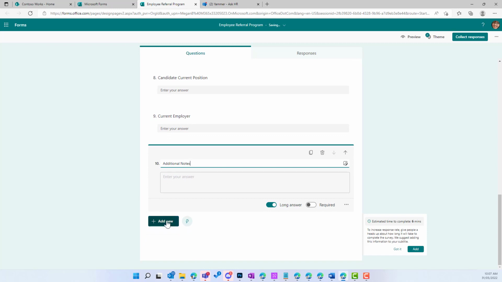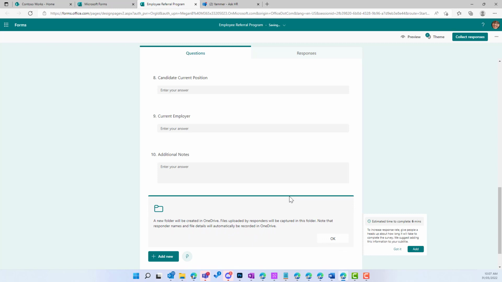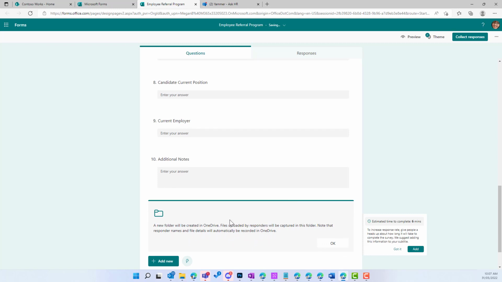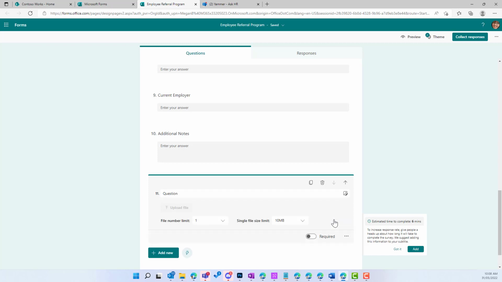And now we also want to add a file upload. So this is where we could upload the CV or resume of this candidate here as well. All right, and you can see here that it's indicating that a new folder is going to be created in OneDrive. Files uploaded by the responders will be captured in this folder, and the responder names and file details will automatically be recorded in OneDrive. All right, so that's another great added benefit here. The files that are being uploaded are being stored in OneDrive too.